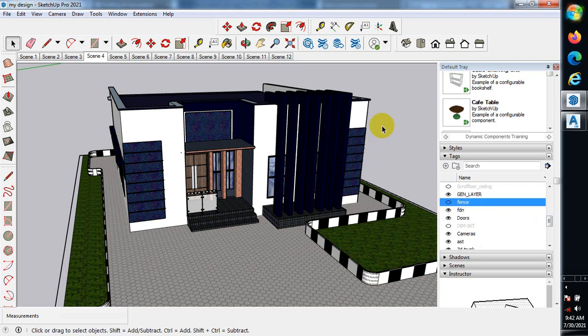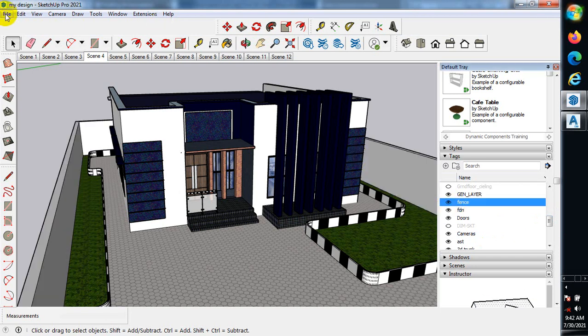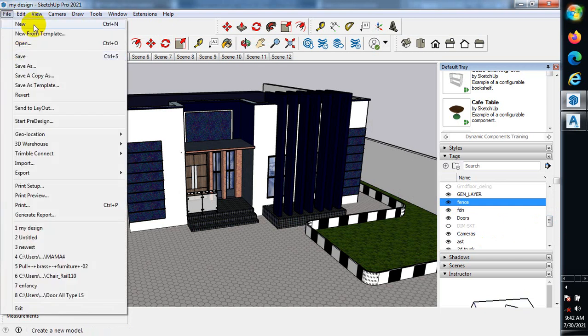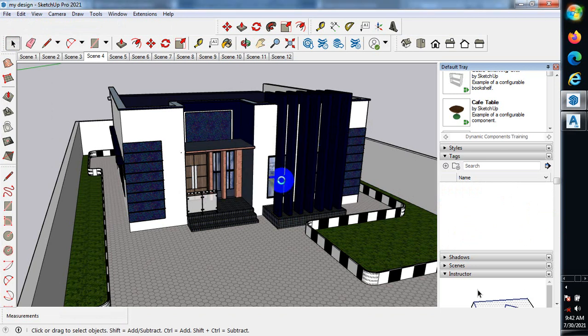Okay, so let's go straight into a little modeling. I'm going to show you some modeling quickly on this. I'm going to click on new project, save changes to my design. Yes. Oh, that is actually still loading.